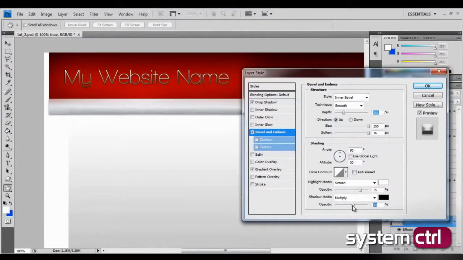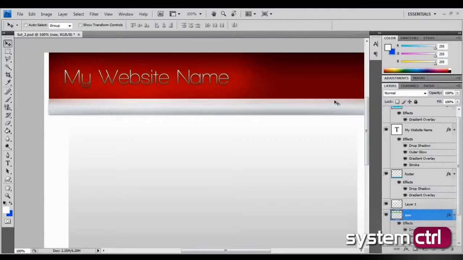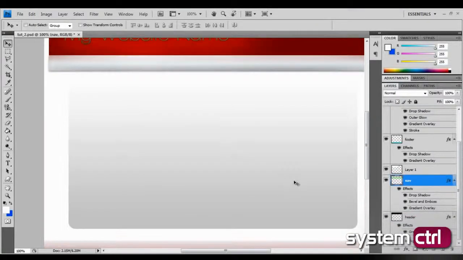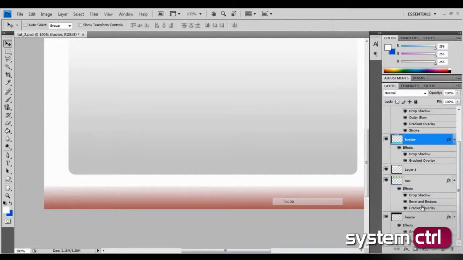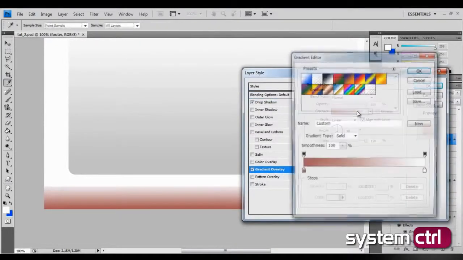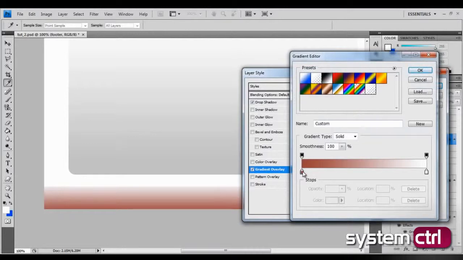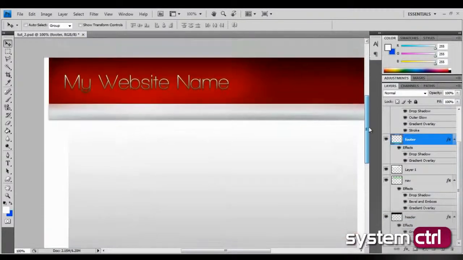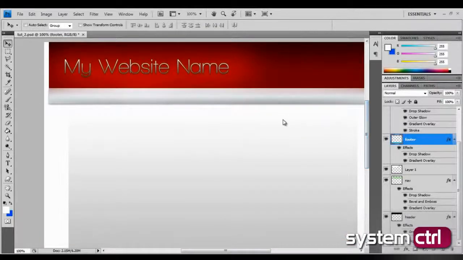So let's bring this down. Just a little bit up. And let's go down here. This is the footer. And let's see. There, I think that's a little bit more subtle. Okay, that's fine for now.